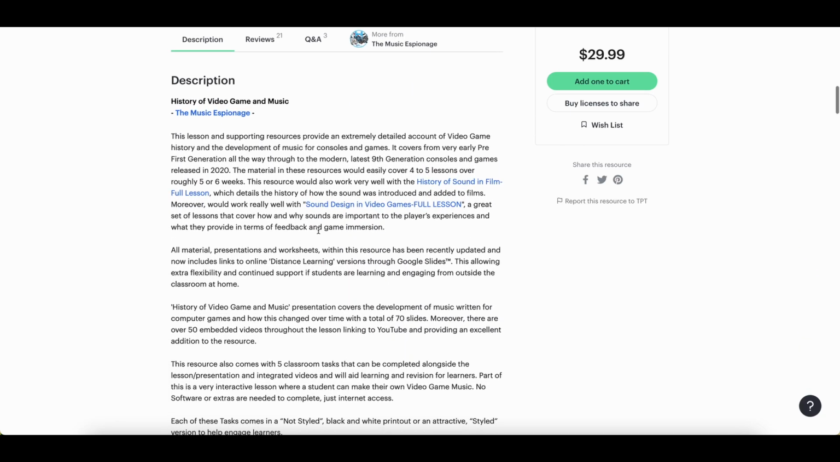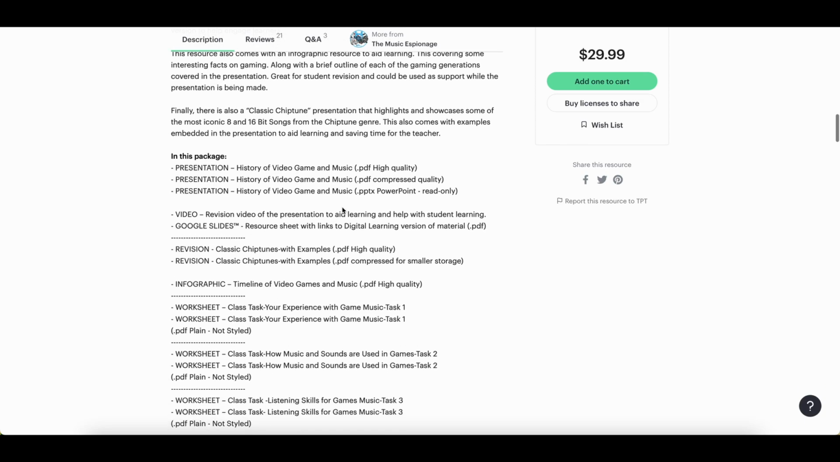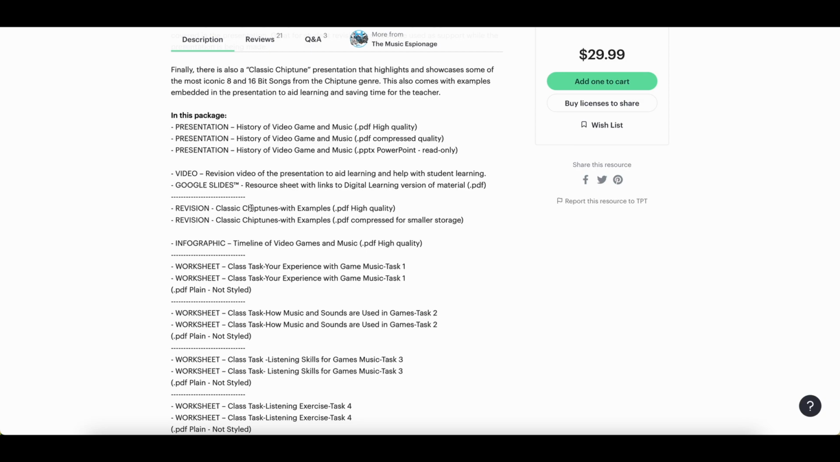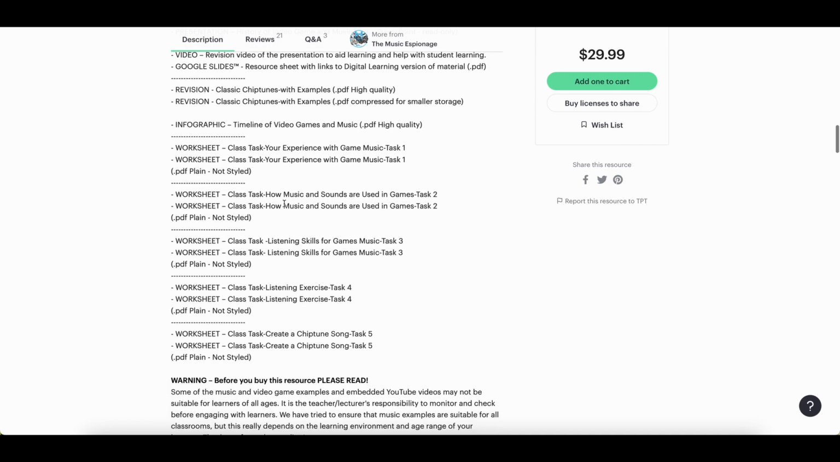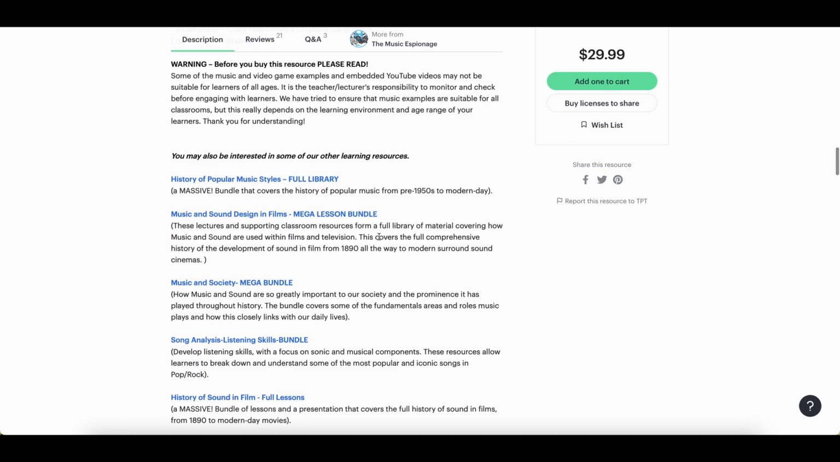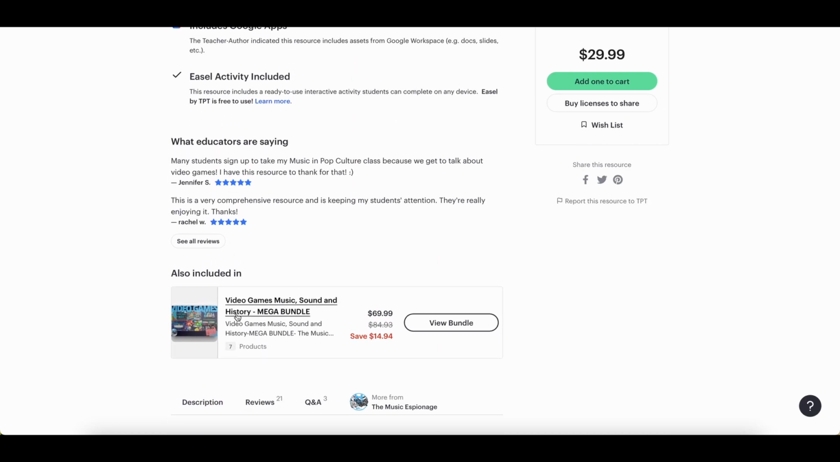So let's see what this one includes, or what types of things. We get just one presentation with different formats: video, Google Slides, just a resource sheet. It looks like maybe some examples, an infographic, 2 worksheets, 2 more, 5 worksheets. And that's everything.